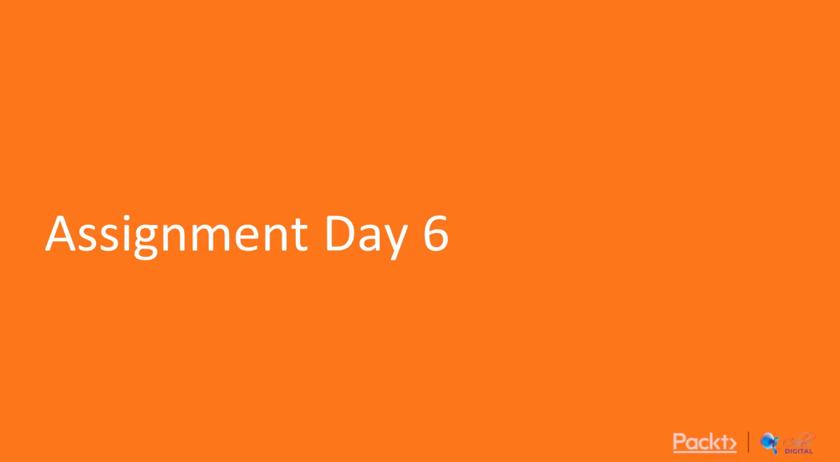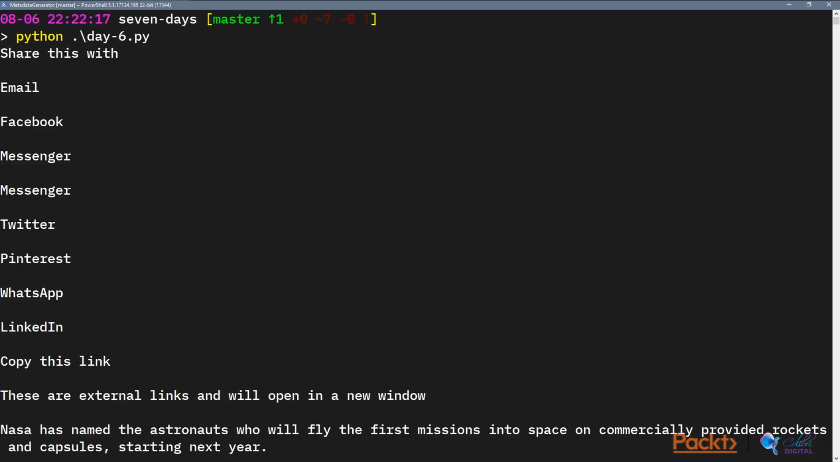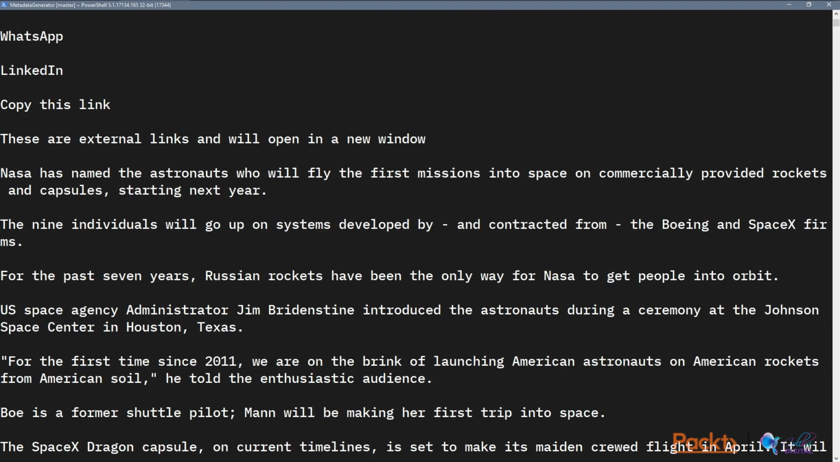In day 6, today's exercise is for you to use third-party modules Requests and Beautiful Soup, which we've talked about in today's videos, to create a scraper, where you can take any website you want and use Beautiful Soup's functionality to look at all the text inside the articles and print it out into the terminal.